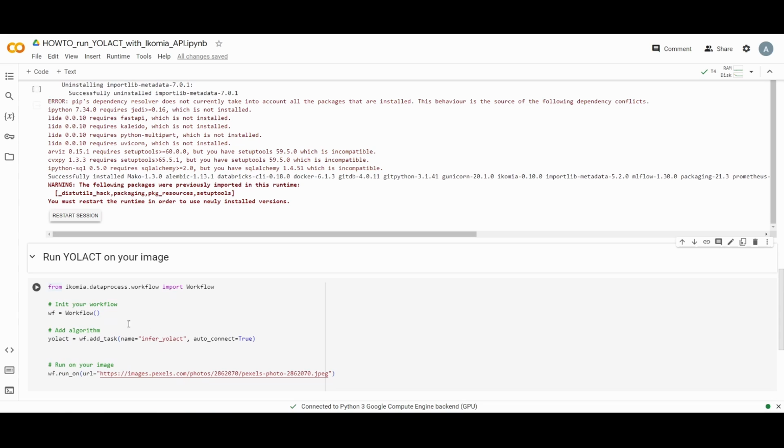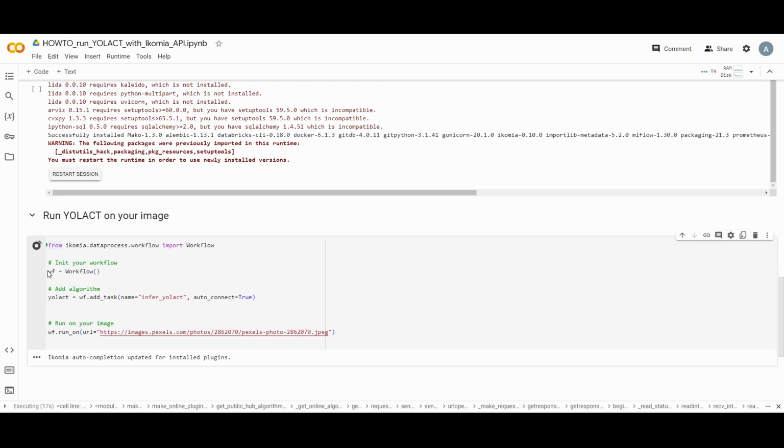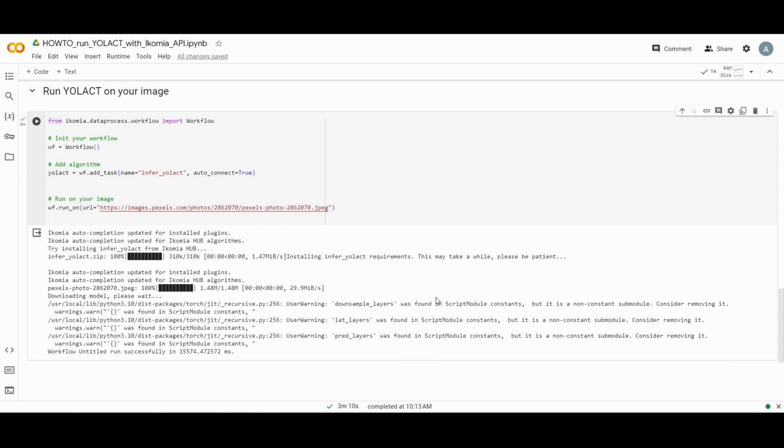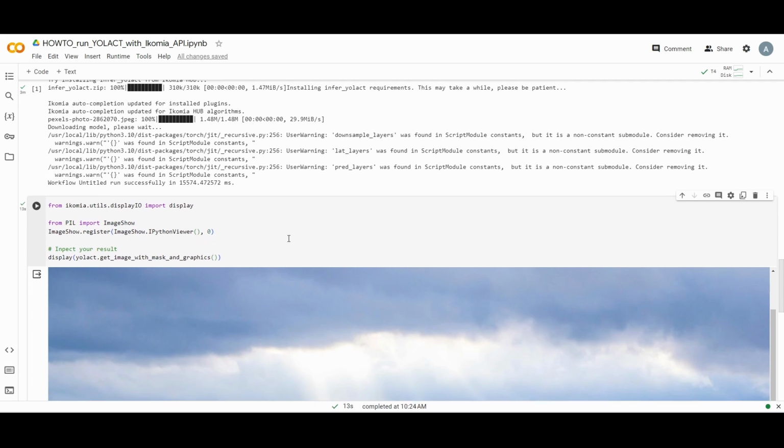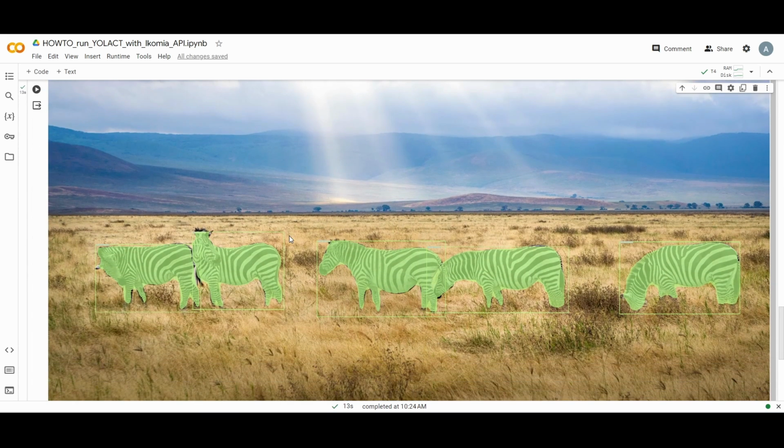The first step is to initialize our workflow. Then we add the YOLACT task, and we run it on our image. The first inference will take a few minutes to install all the dependencies. And after the workflow is finished running, we are ready to display our image. And this is it. We get our image with the instance segmentation mask.